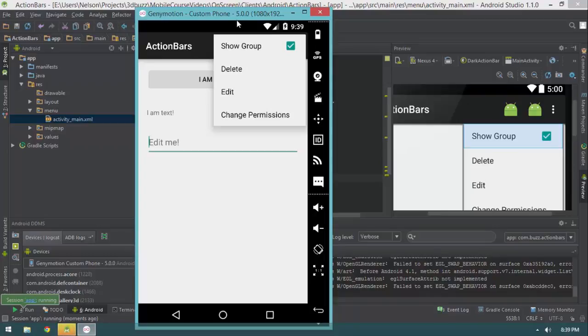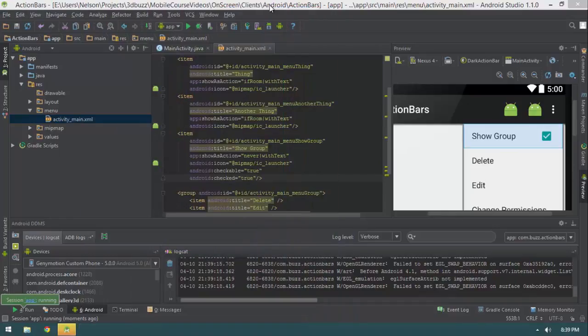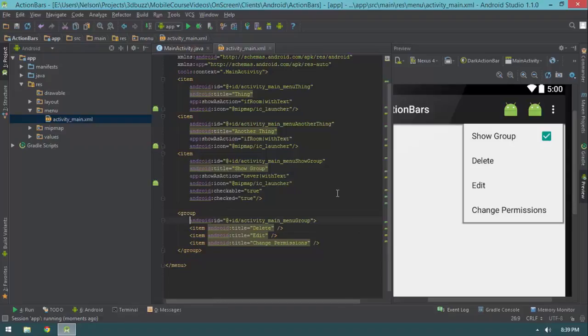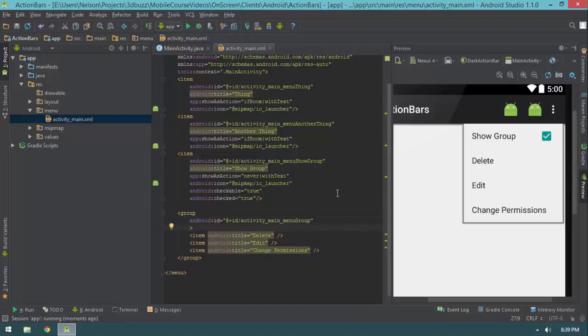Okay, so I'm gonna go words. I'm gonna go ahead and leave that enabled so that the group is enabled when we open it up. And I'm gonna show you another cool thing you can do with groups. So check this out. Let's say we wanted to introduce a radio button. If you guys aren't familiar, a radio button is simply a group of buttons where only one button can be selected at a time.